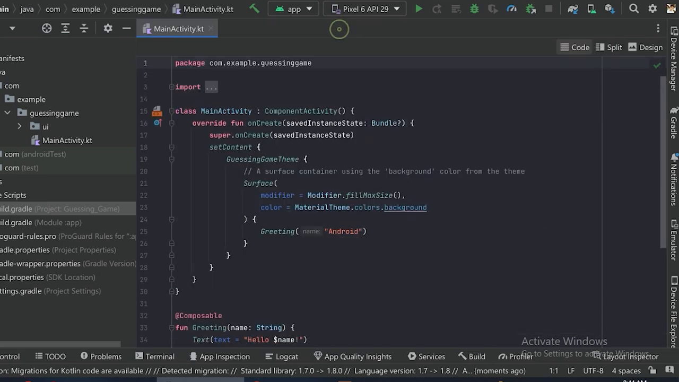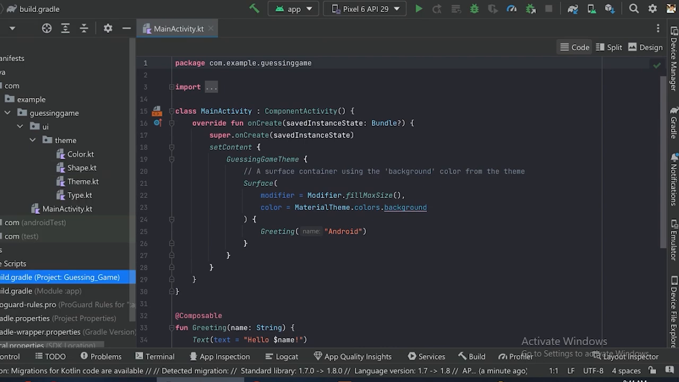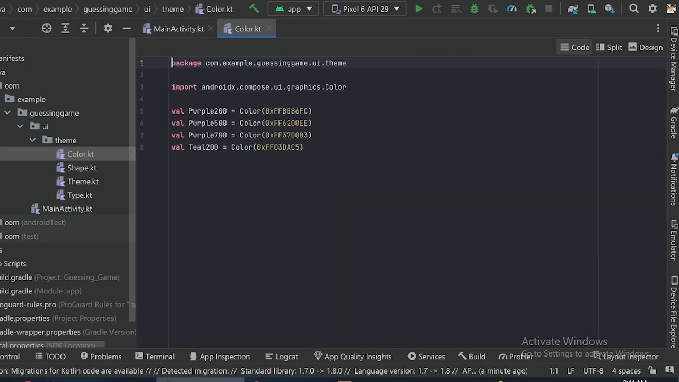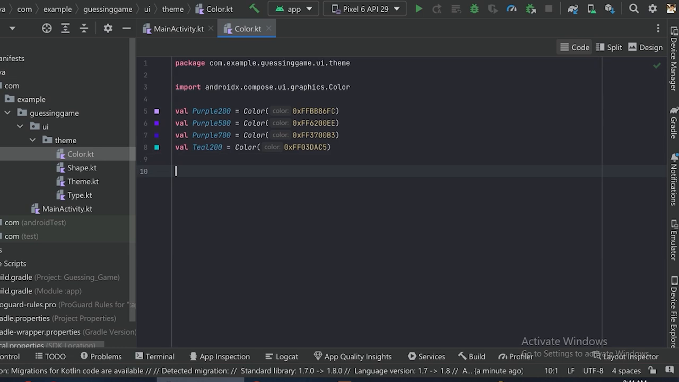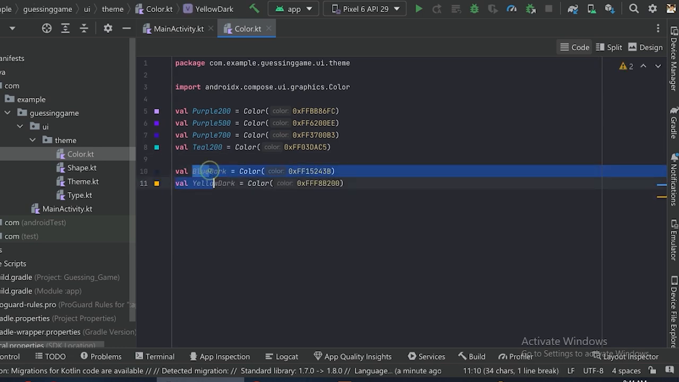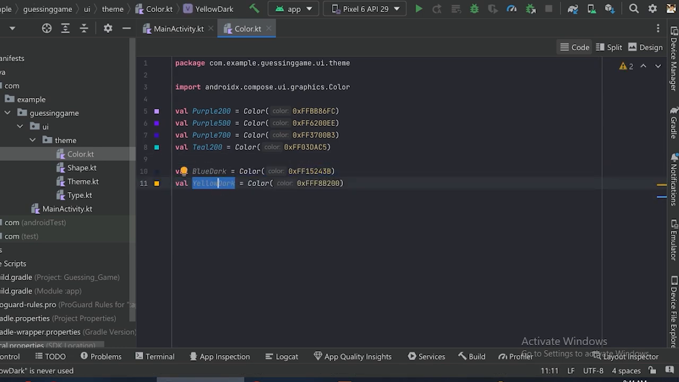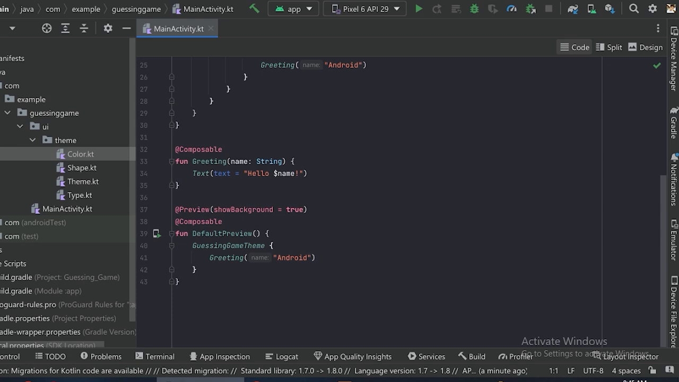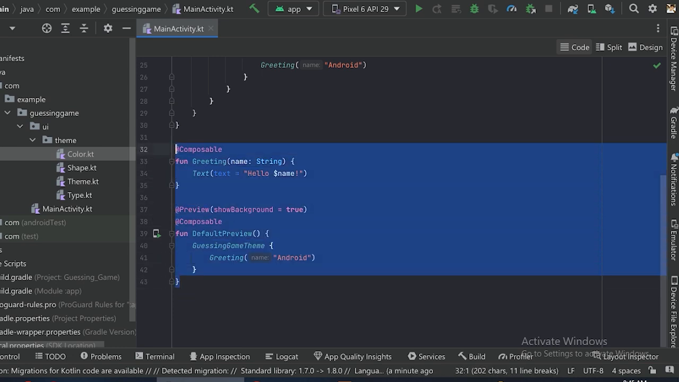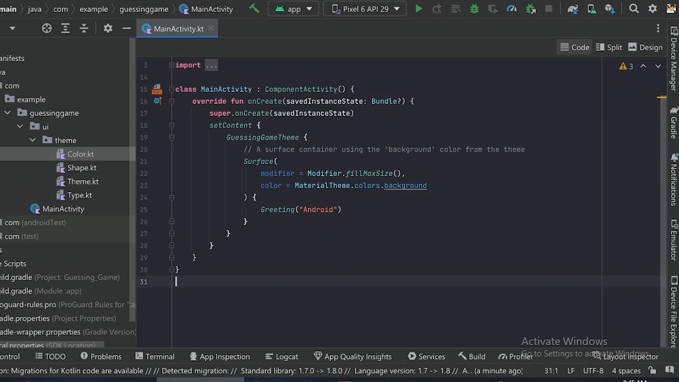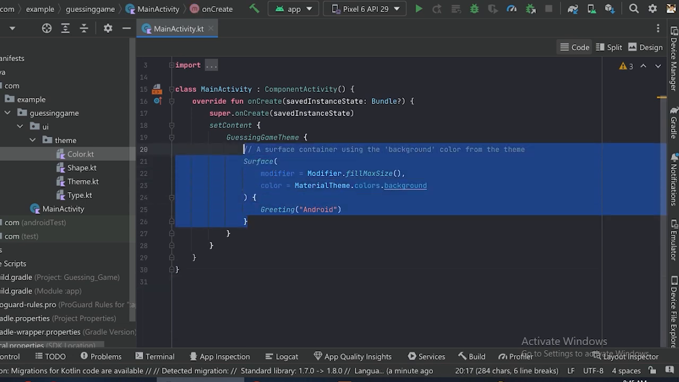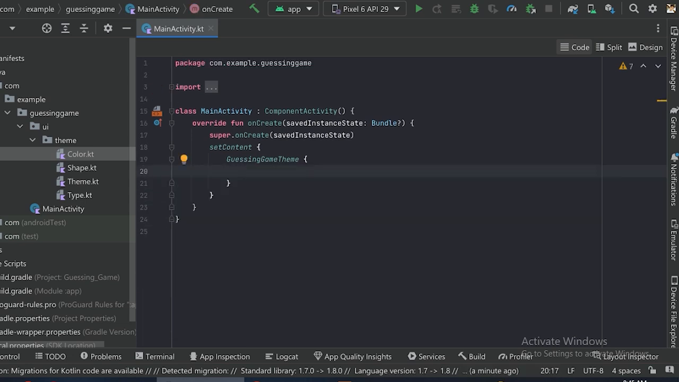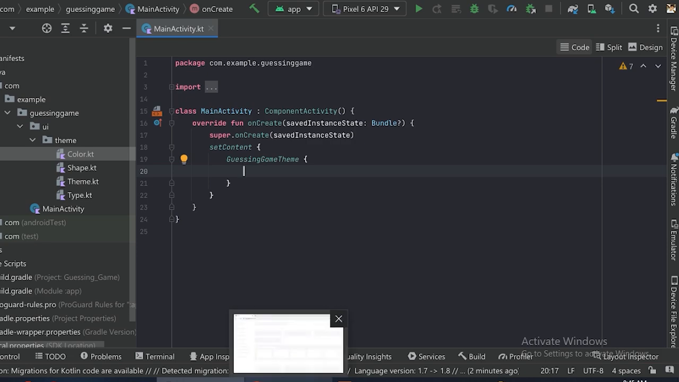Now we will go to our UI package, and in the color file we will paste two more colors. These two colors we will use in our project. You can also take these colors from GitHub. Let's close this, and with the new project some code also comes, so let's delete this code and we will write our own code. Now let's see the design, how we will design our main screen.